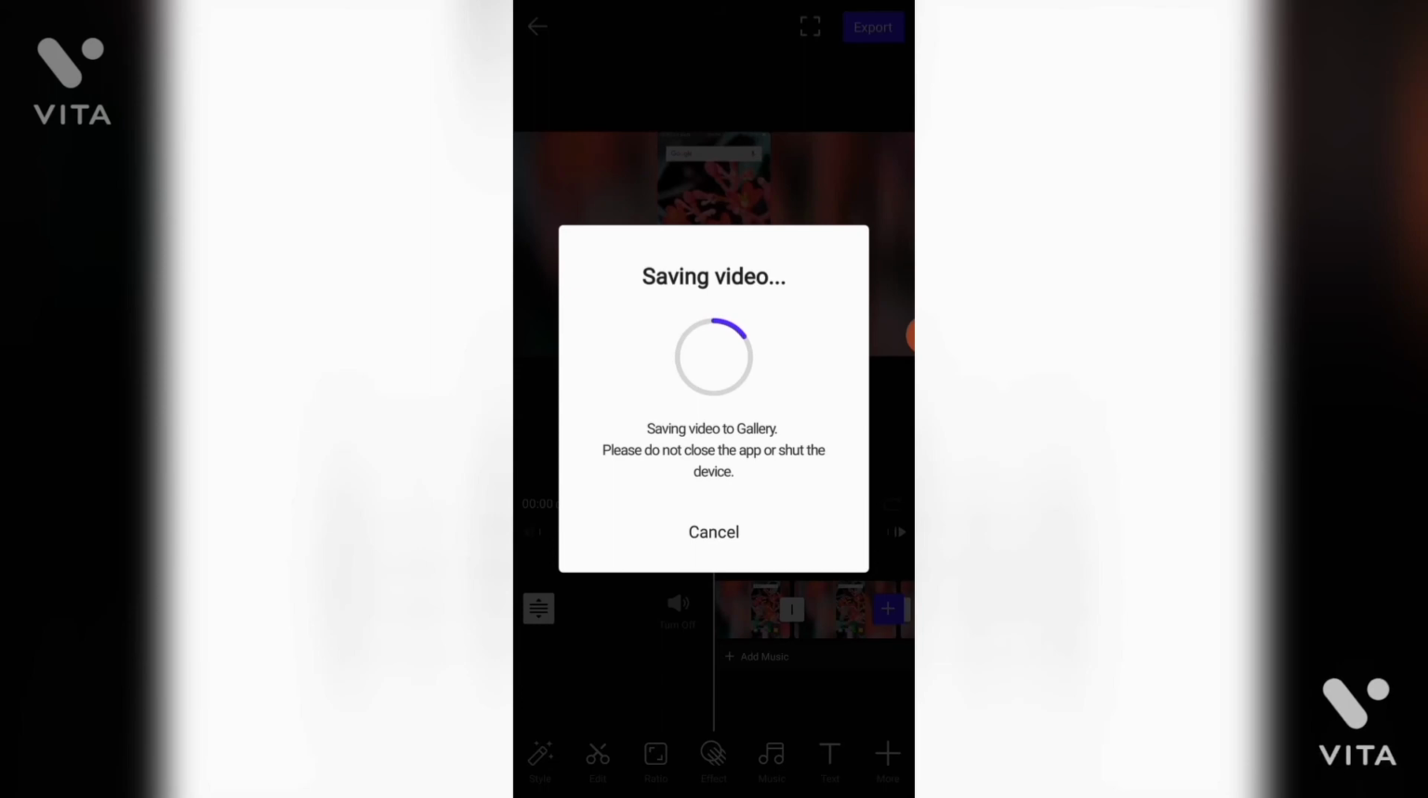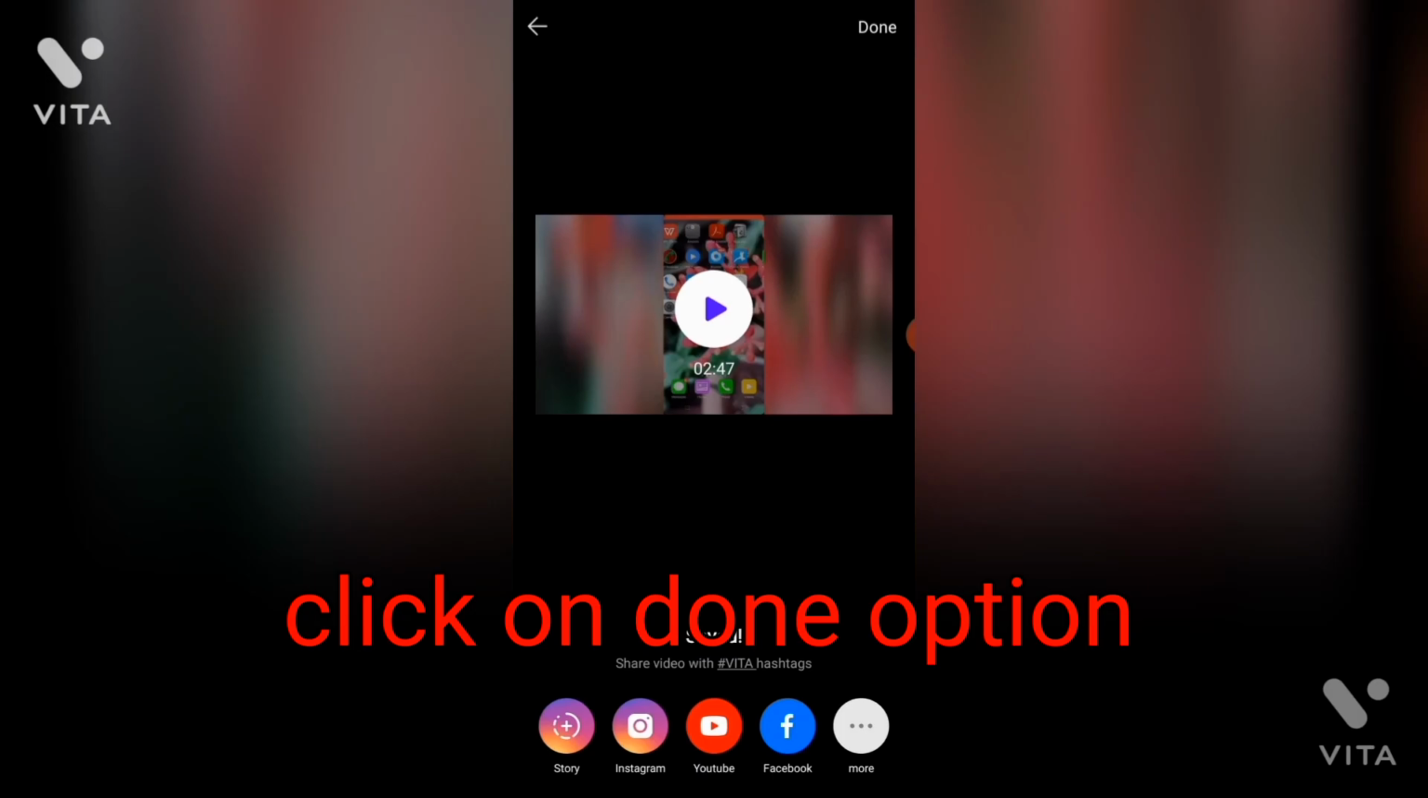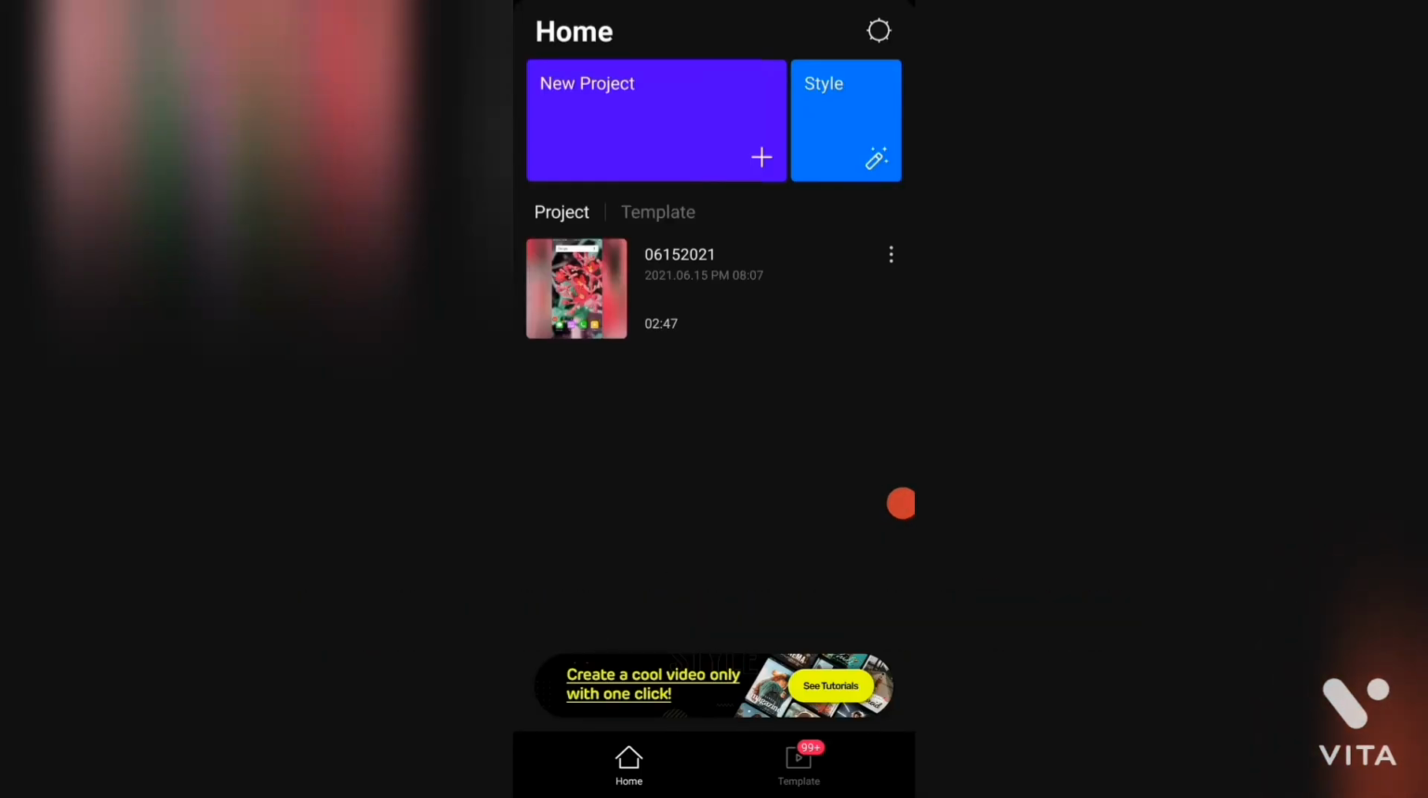It will take a few minutes to save the video. The video will be saved in the gallery. When you click on done option, it will be saved in the gallery, plus it is also saved in the Vita app projects. Here in the project, the video is visible.